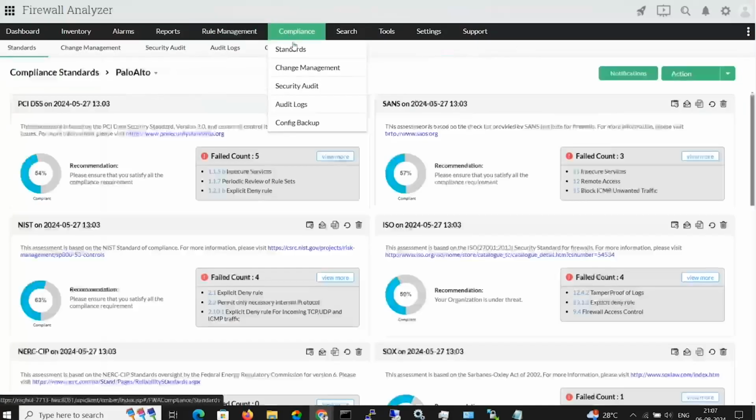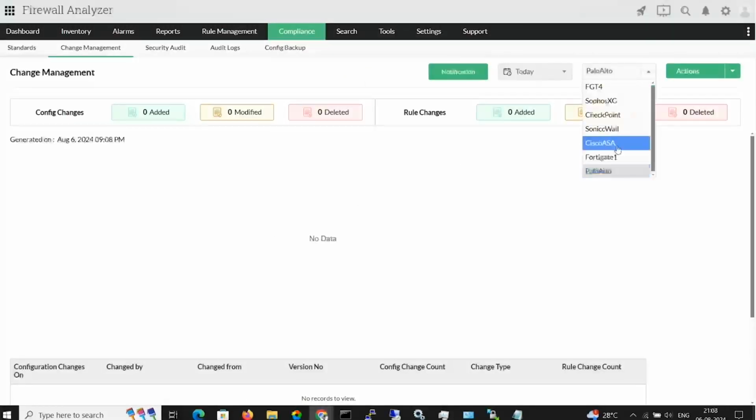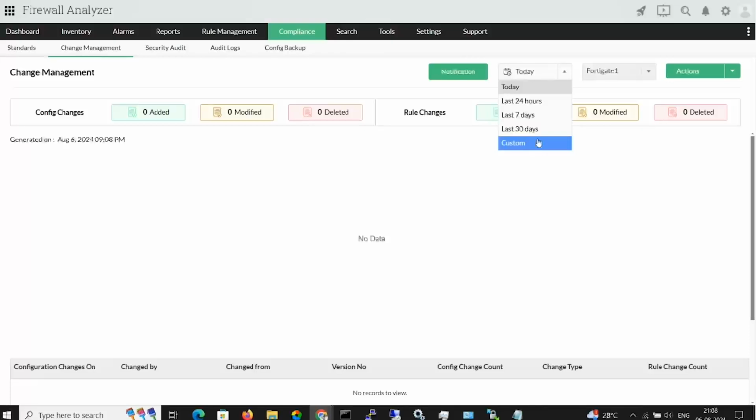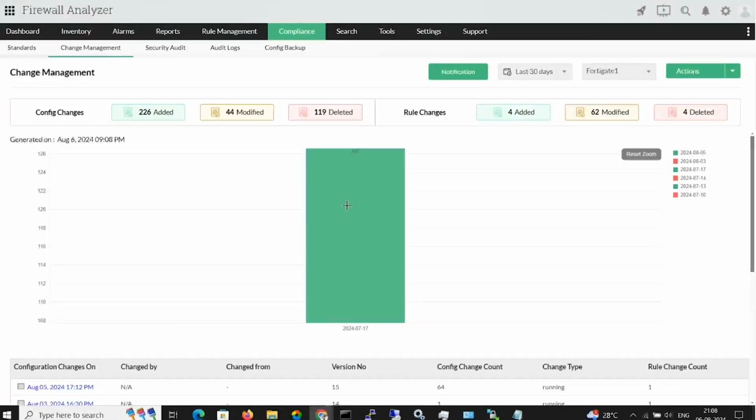So under the Compliance tab, you click on Change Management, click a device, and here you can see a dashboard that has all the information at a single glance, and it also makes it easier to download the information on the screen in the form of reports. This window gives you an idea of not only the configuration changes, but also the rule changes made in this firewall. So you can select the firewall device you want to monitor.